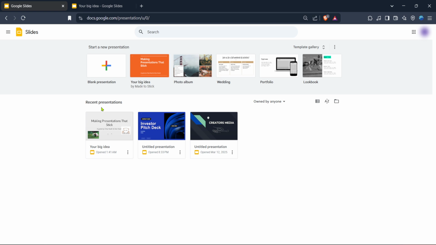With your new slide open, your attention will now shift to the main menu at the top of the screen. Click on the Insert tab. This is your gateway to adding different elements to your slides, including images, shapes, charts, and what we're focusing on today, tables. Now, go ahead and select the table option from the drop-down menu.